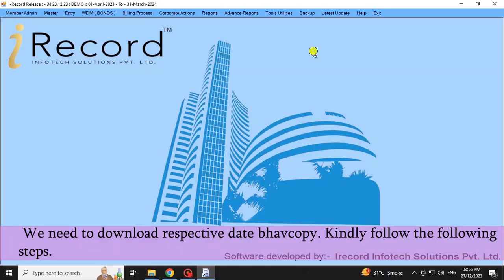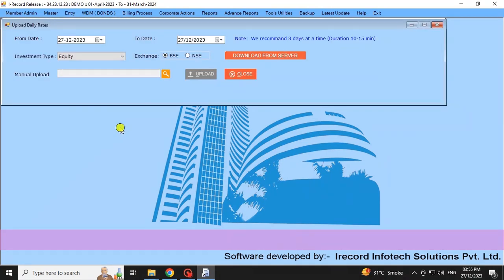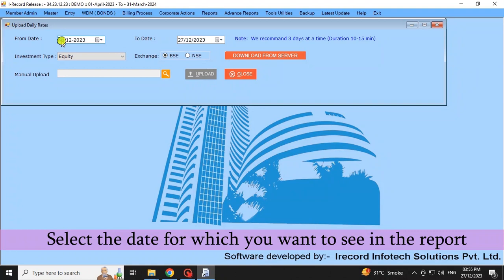We need to download the respective date bhav copy. Kindly follow the following steps. Go to entry menu, select upload bhav copy. Select the date for which you want to see in the report.